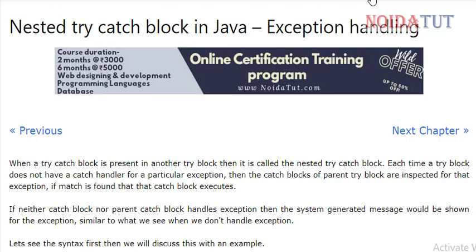Nested try catch block in Java, which comes under exception handling. In our previous chapters, we have seen exception handling, try catch block, multiple catch blocks. Now we are going to look at nested try catch block. That means try catch inside a try catch. When a try catch block is present in another try catch block, it is known as nested try catch block.